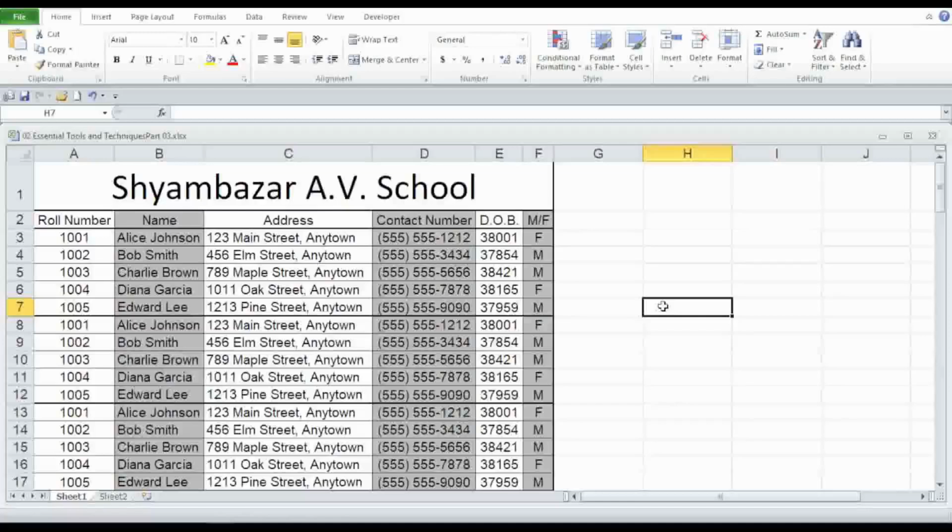Hiding and unhiding rows. Follow the same process to hide or unhide rows. For example, I am considering the row 1, title of the sheet.